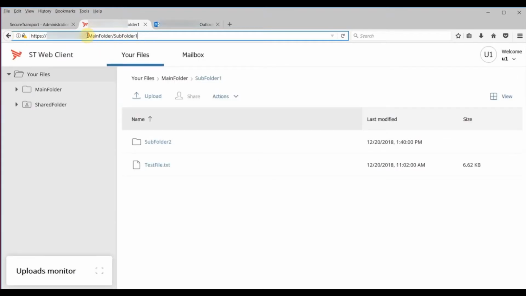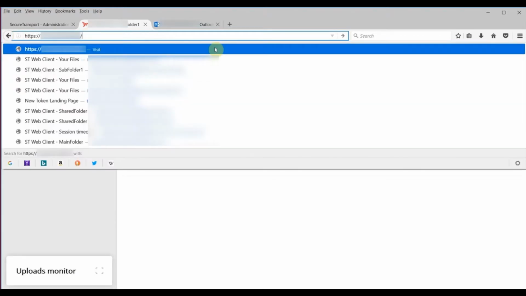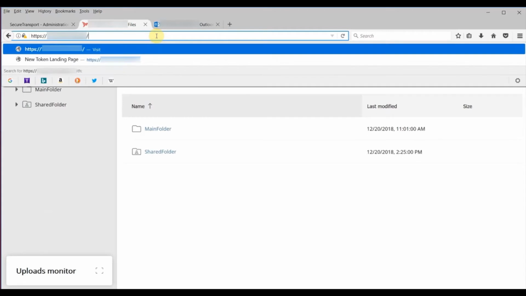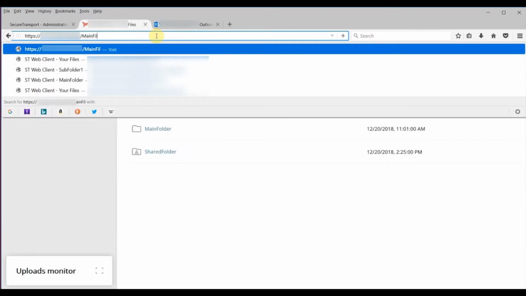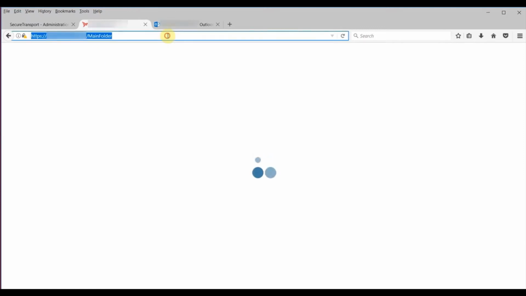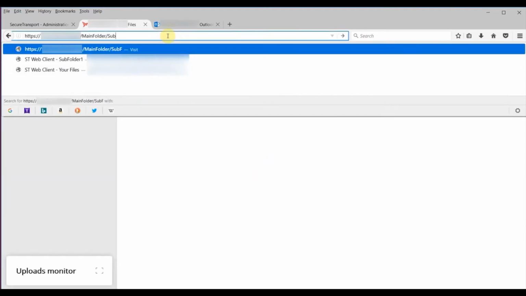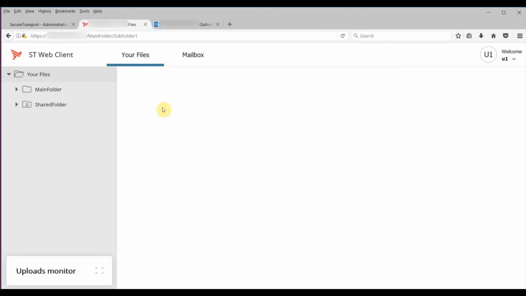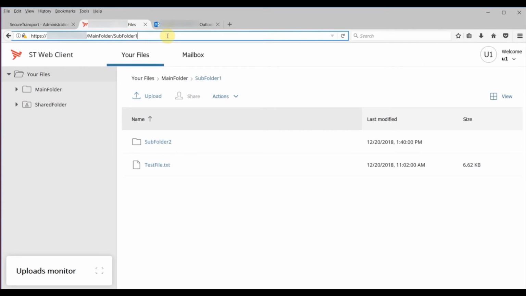Like if we went back to the root folder, we can do like so and then enter the main folder. Let's say the subfolder. Actually, there was another subfolder in it. I can go there as well.